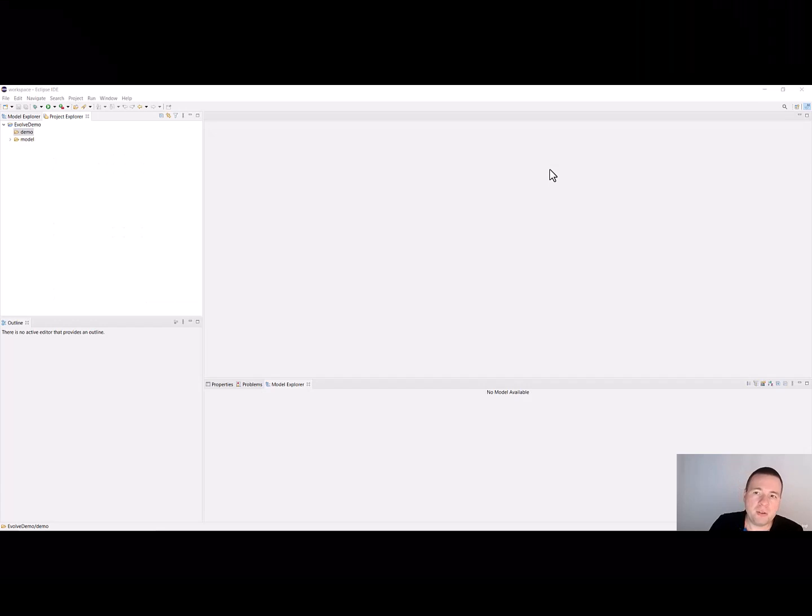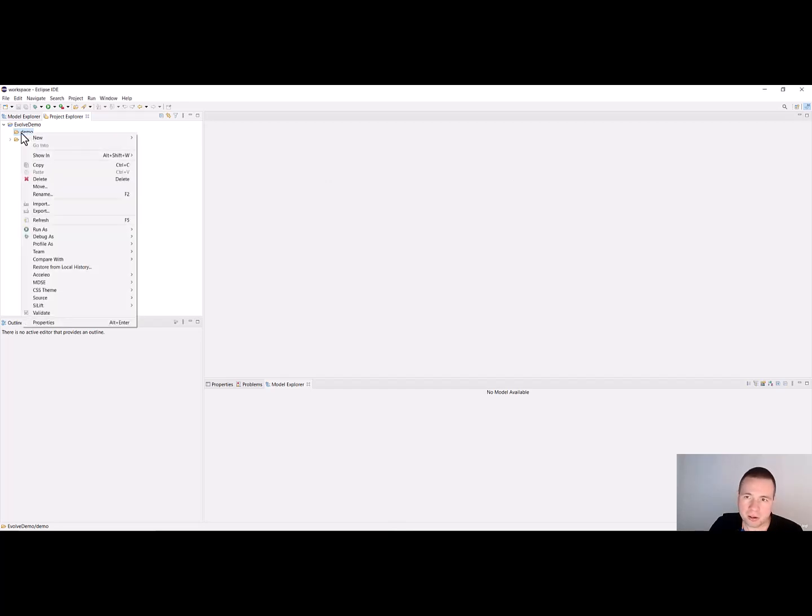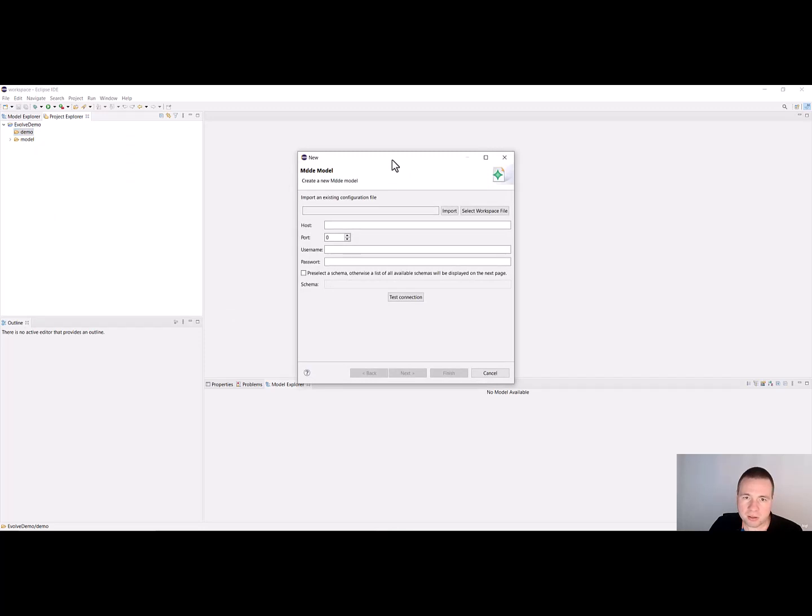EvolveDB is currently available as an Eclipse feature. I already prepared Eclipse so we can start right away. We start by creating a connection to our database. Therefore I select create MDSE model and have to insert the connection information. I added the necessary connection information, so I have to test the connection. The connection was successful, so we can continue.